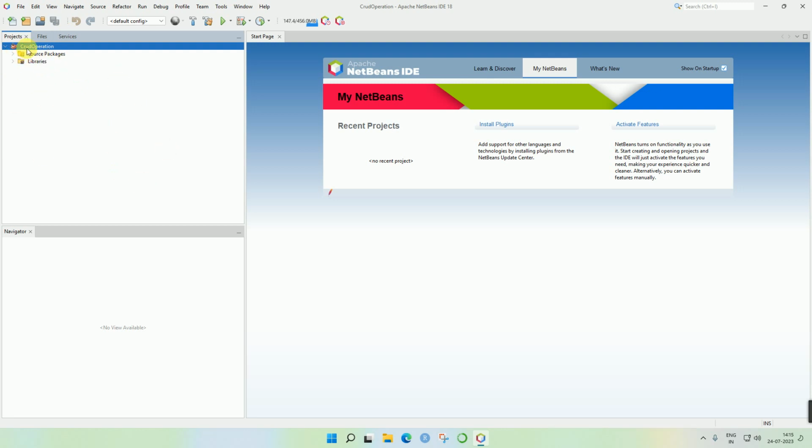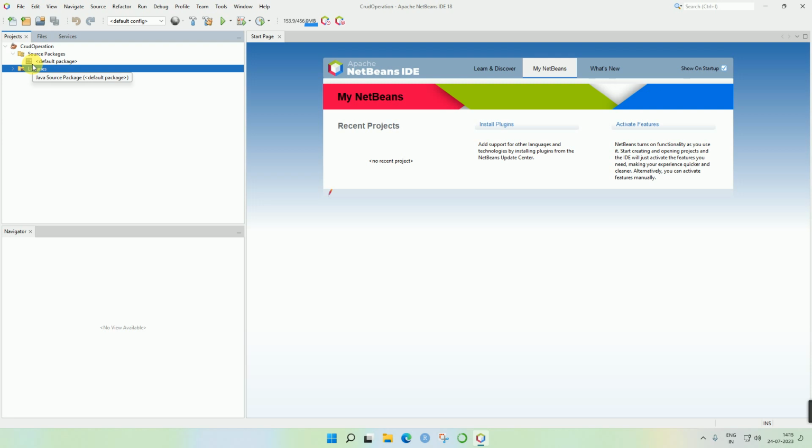In CrudOperation, two folders are available, source packages and libraries. When we are using MySQL, we require the MySQL driver. So first of all we have downloaded the MySQL connector, and we add the library file in our project. For that we right click on libraries and select add jar or folder.